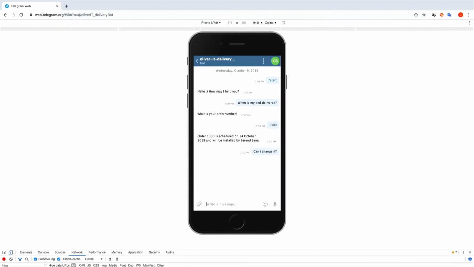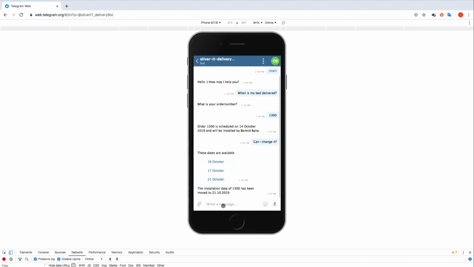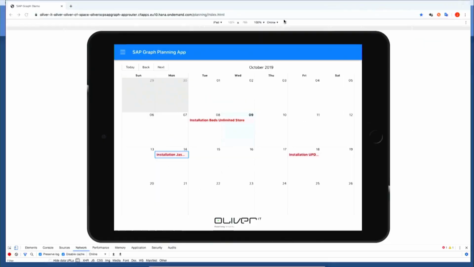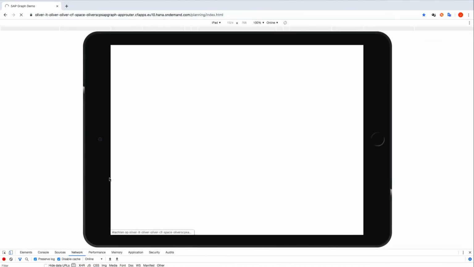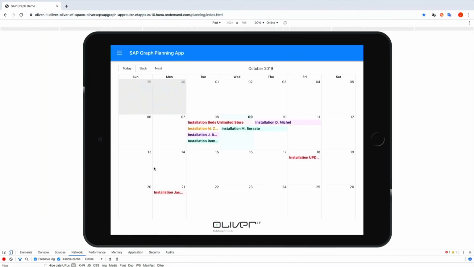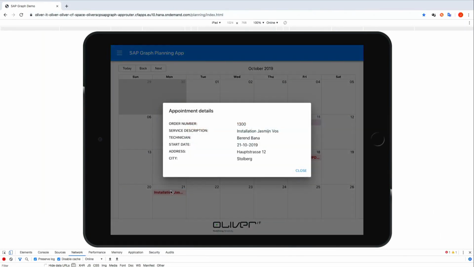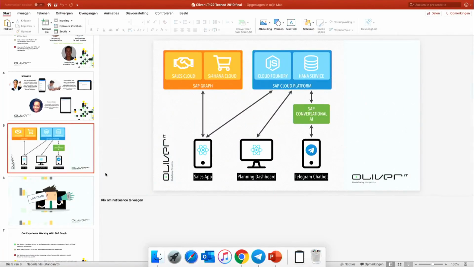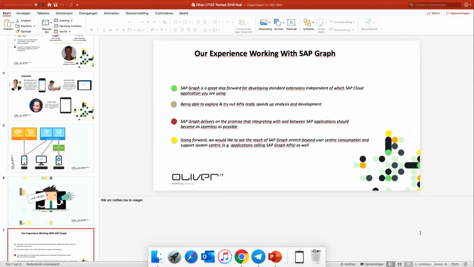So let's say, can I change it? And the planning backend should now propose some new dates. And let's say the 21st of October. And it's now rescheduled in the planning backend. So switching back to that planning backend, it should now say that it's planned on the 21st, right? So coming back to the presentation.